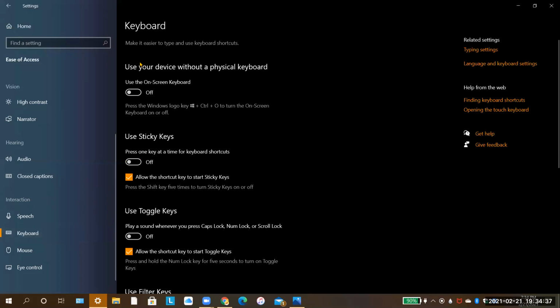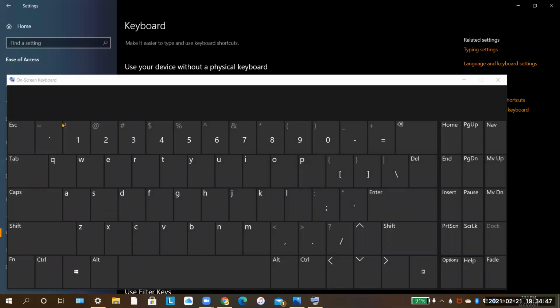The next one is keyboard. Here, you can turn on the on-screen keyboard. What that will do is it will display a keyboard where you can type by using your mouse cursor. This keyboard will also be used if you have a tablet running Windows 10. Also, it will be used if you are in tablet mode and you're trying to type somewhere.